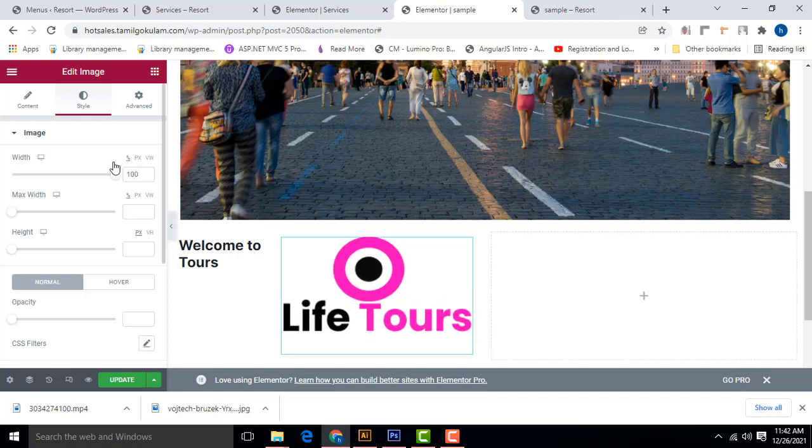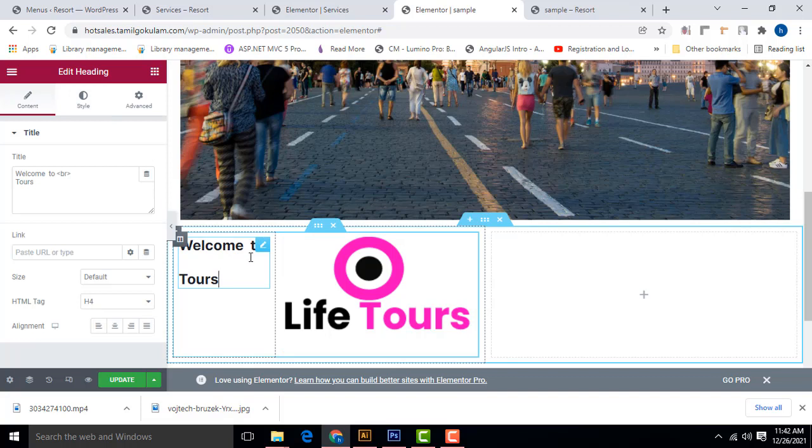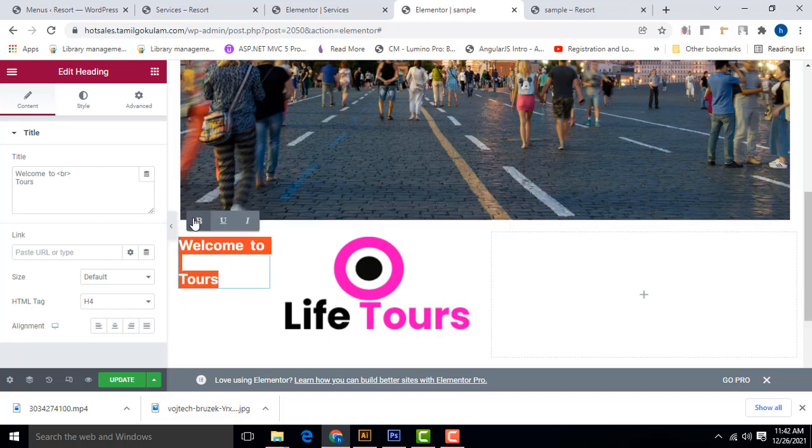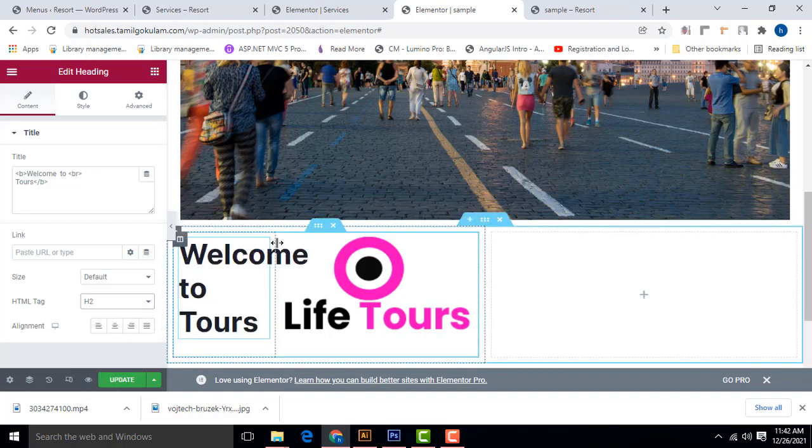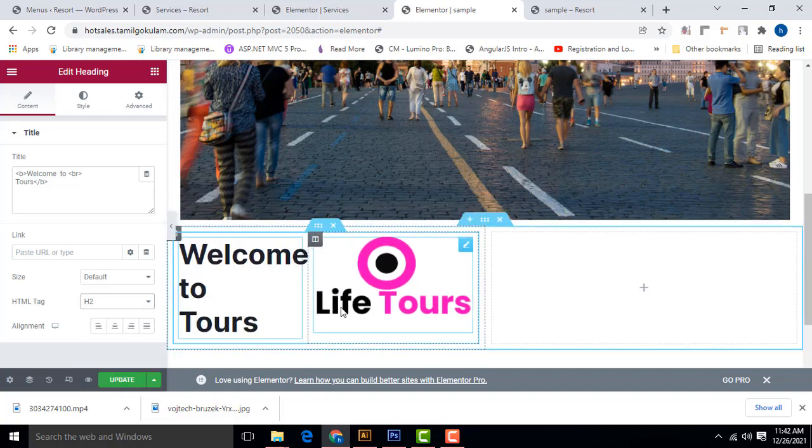Increase size width like this. Then only you will be able to set here. Welcome to work. Here also the letter size, you have to increase. Select this one with bold. You have to increase the size a little bit. H3, H2. H2 you have to put like this.